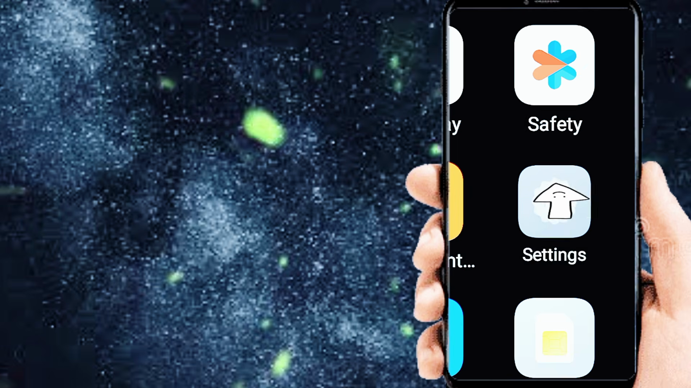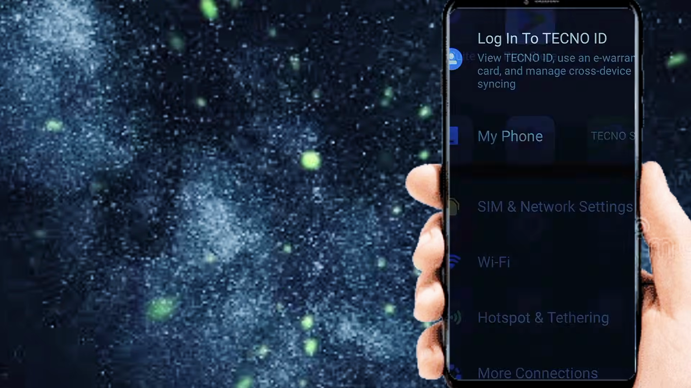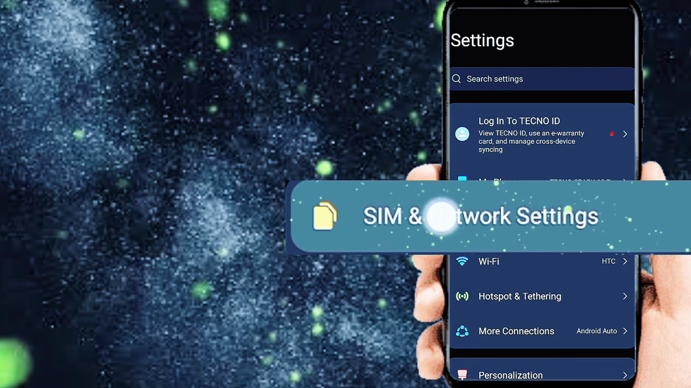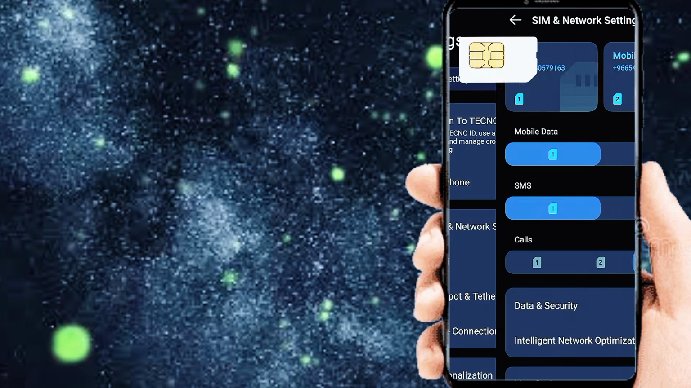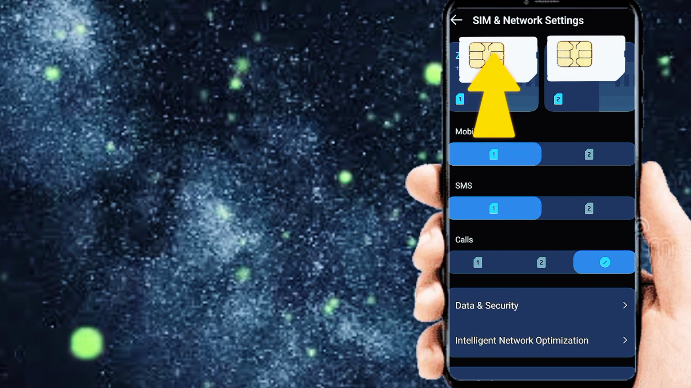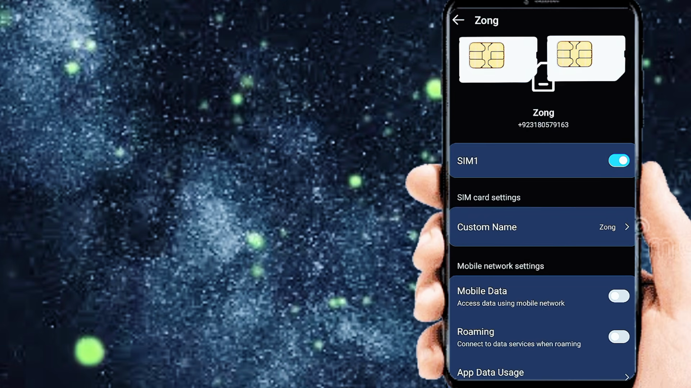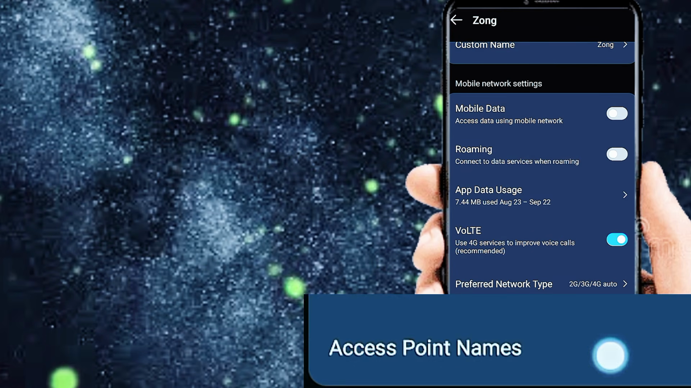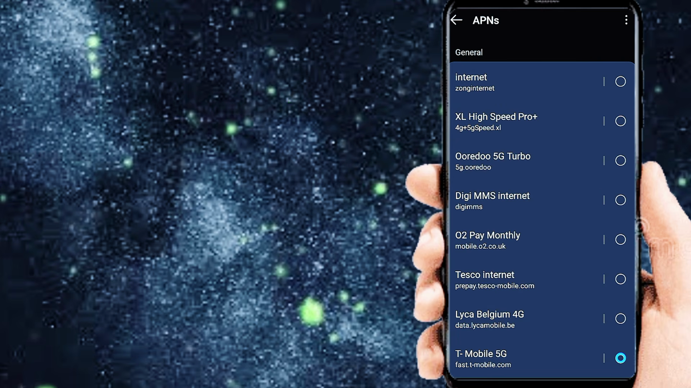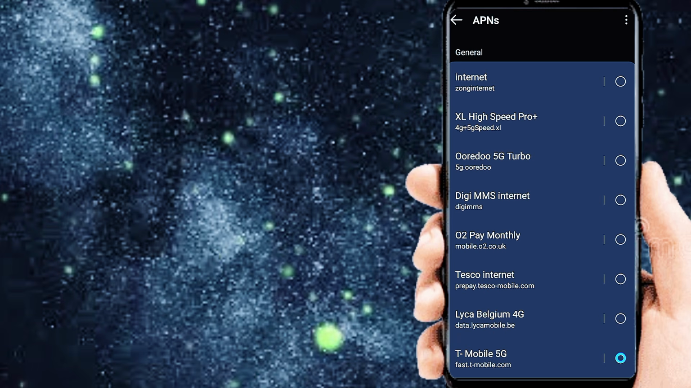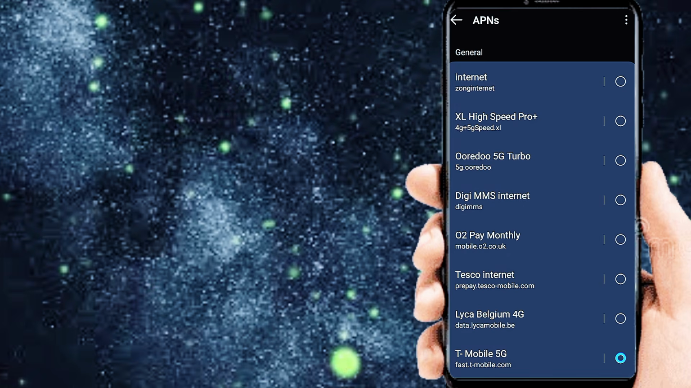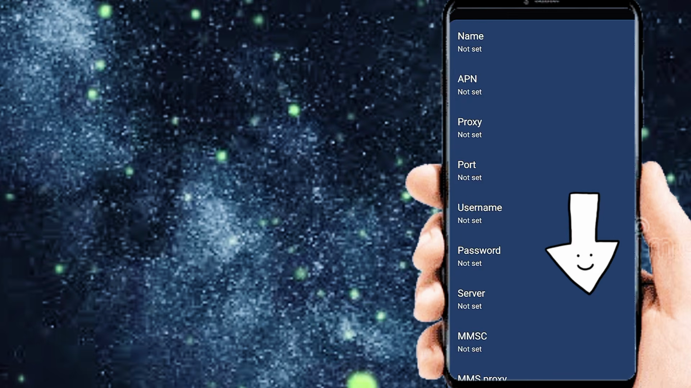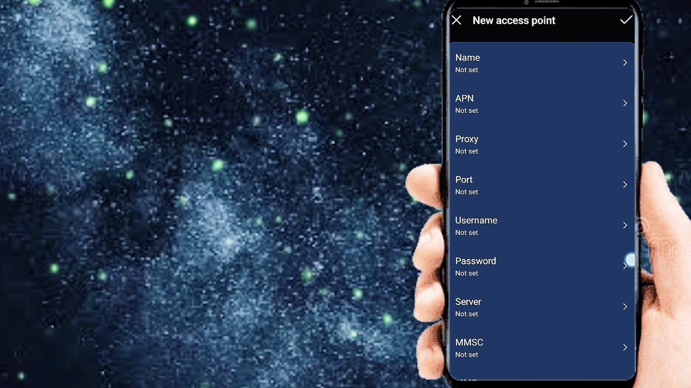Go to Phone Settings, SIM and Network Settings. Choose your SIM card for manually APN Internet Settings. Access Point Name. Click on plus icon, add new APN Internet Settings.